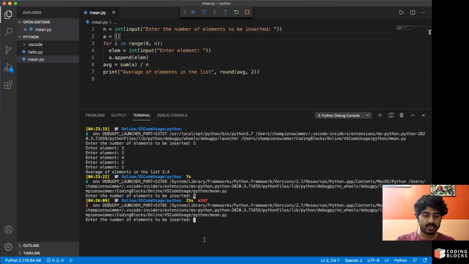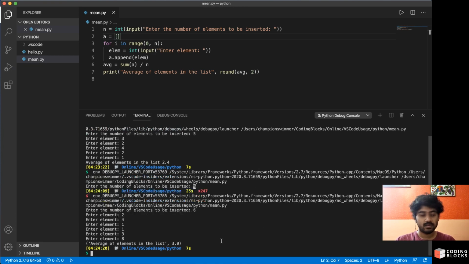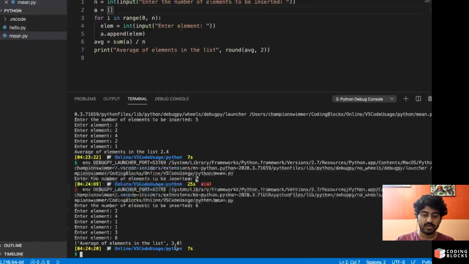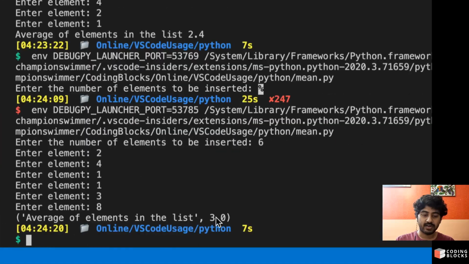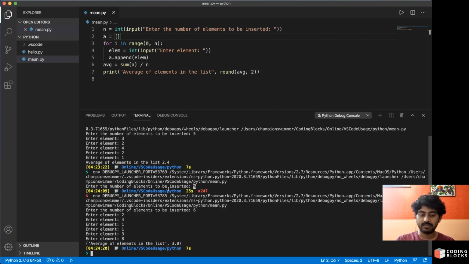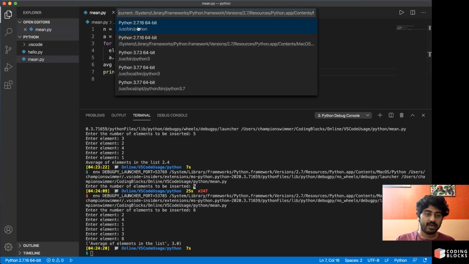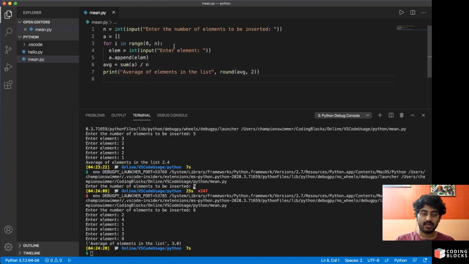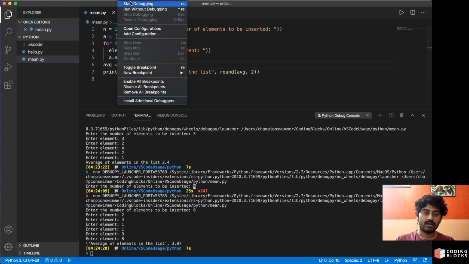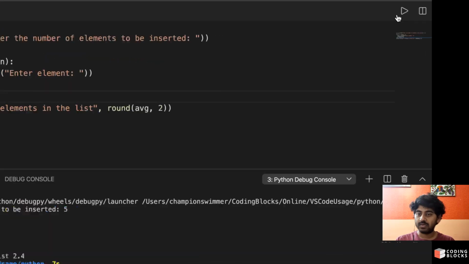There we go, it has run, and if you enter, say, 6 numbers, there we have it. It has run with Python 2. As you can see, it has given us an integer value instead of the actual mean of these numbers. So it's running with Python 2 now. You can select the Python version from here and run it from here, or you can run it with Code Runner.